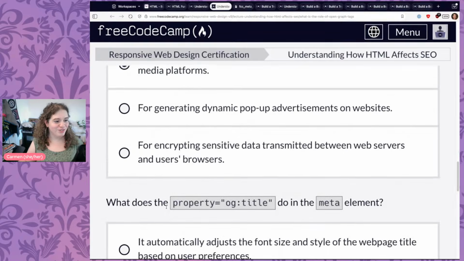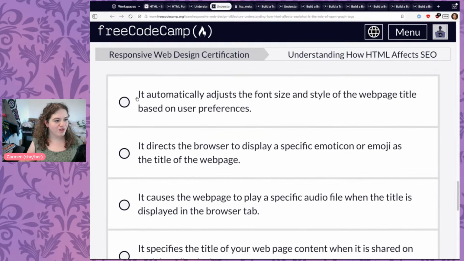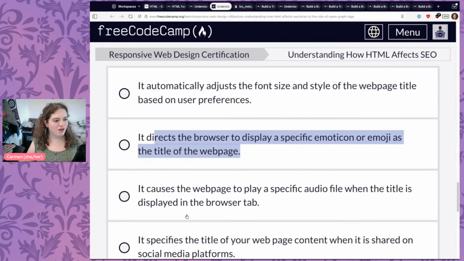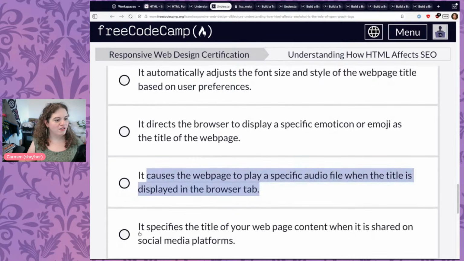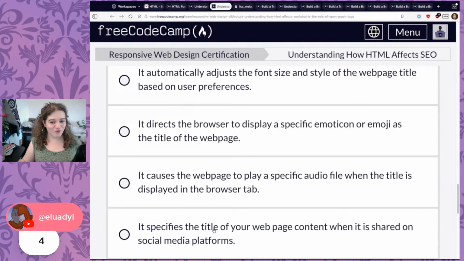Thank you so much. What does the property OG title do in the meta element? We've got adjust the font size, directs the browser to display a specific emoticon, causes the website to play a specific audio file, specifies the title of your web page content when it is shared on social media platforms. So I'd love to hear from y'all. Which one is it? And it's coming in. It's number 4. That is correct.